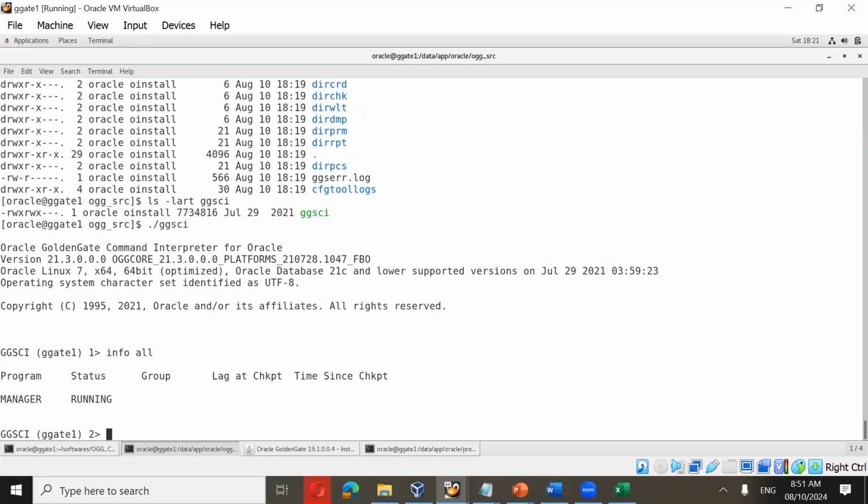Do info all. So when we do info all here, we see that the manager is running. How come? Did we start the manager? How come the manager is running right now? We selected the option start manager when we chose it during installation. Exactly. That's why your manager is running.